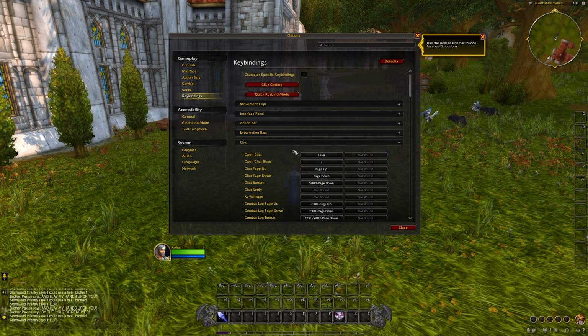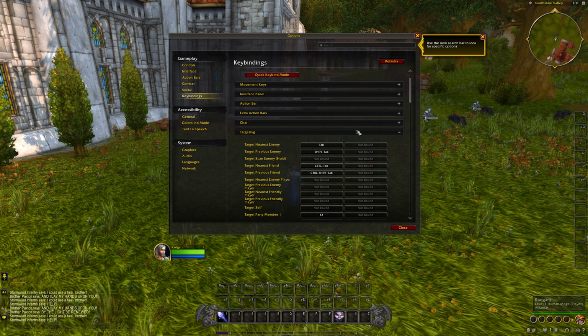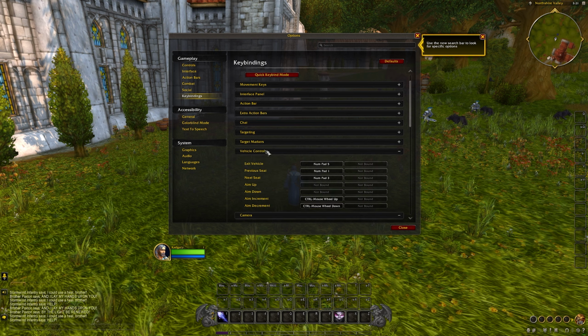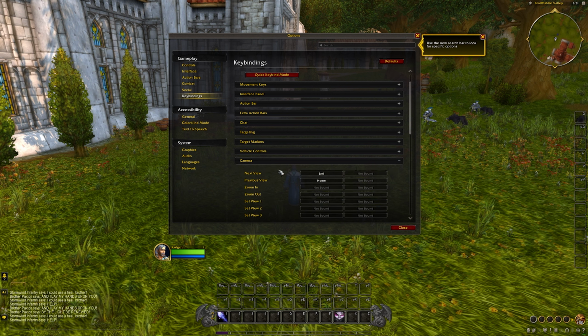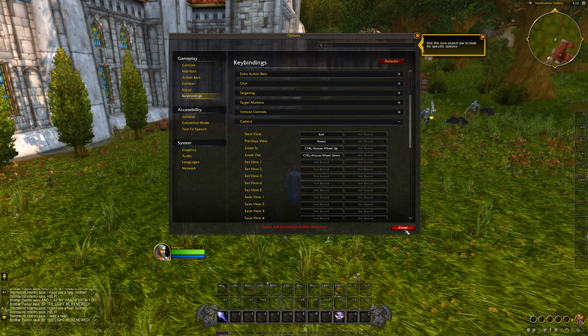Interface, action bars, extra action bars, chat. Again, you just click enter, don't have to worry about that. What you noticed though is we put movement on our zoom in and zoom out. So again, I just go back here to zoom in, control mouse wheel up, and then control mouse wheel down. Action aim decrement is now unbound. I don't use action aiming, so it's fine.